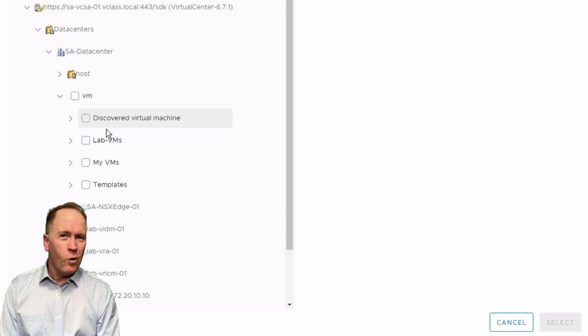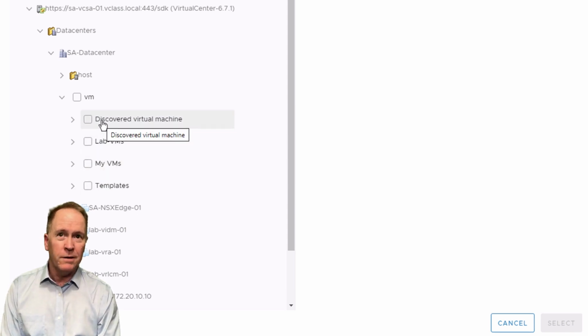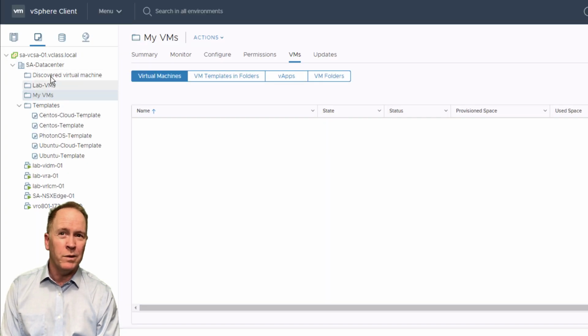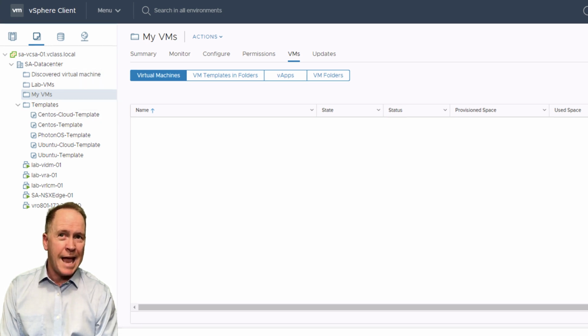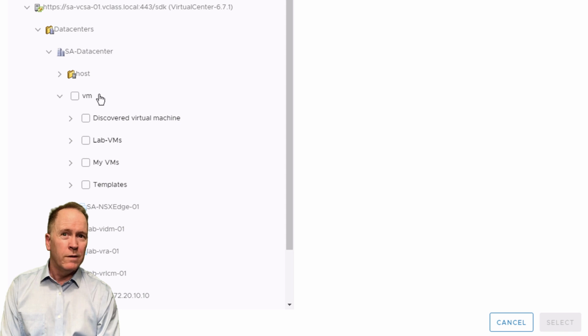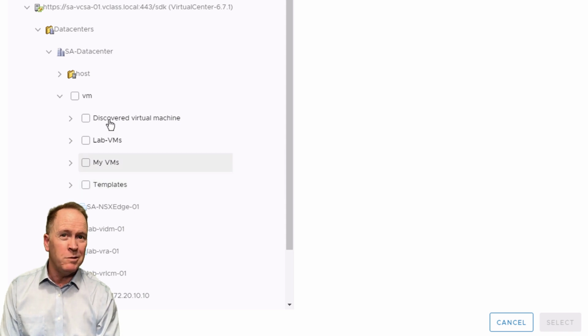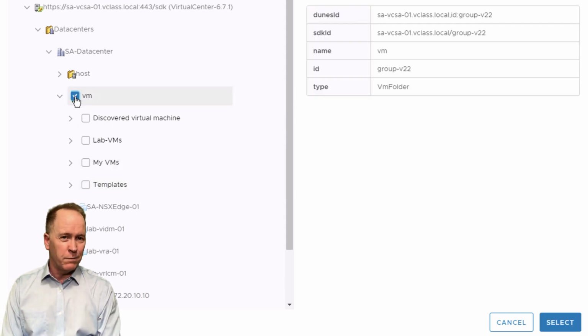We'll find out in a moment, but let's expand here and notice that if we expand, we see those 4 different VM folders that I showed you earlier in the vSphere client. In fact, let's go back and see them again. Here's the vSphere client. We've got VM folders called Discovered Virtual Machine, Lab VMs, My VMs, and Templates, and those are exactly the same 4 VM folders that we see here. The only difference in the orchestrator view of the vCenter inventory is that you see this VM folder.